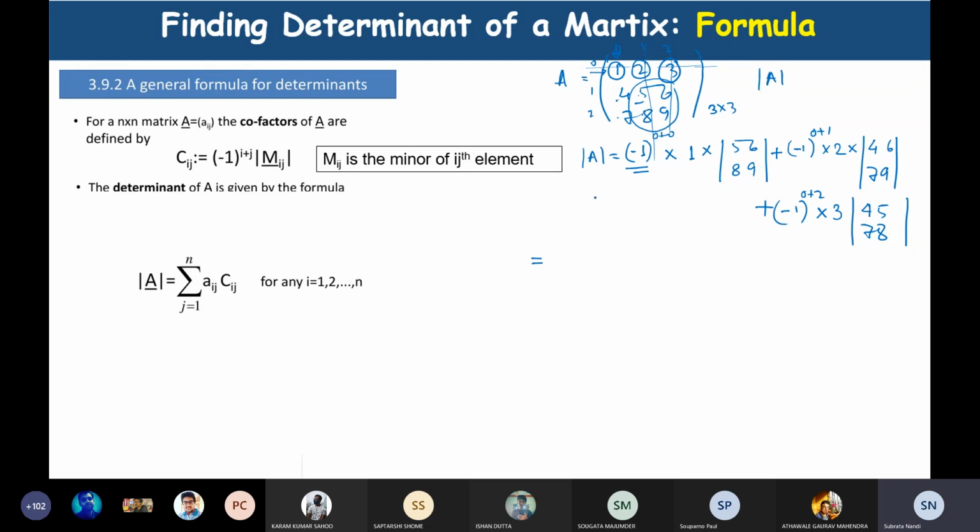What is the value? -1 to the power 0, that is 1 into 1 into, and this is a 2 cross 2 matrix. Determinant is easy to calculate. So 5 cross 9, 5 into 9 minus 8 into 6. So the values will be 45 minus 48. Plus this will be, what is the value here? -1 to the power 1. It will be -1 into 2 into this cross this into minus this cross this.